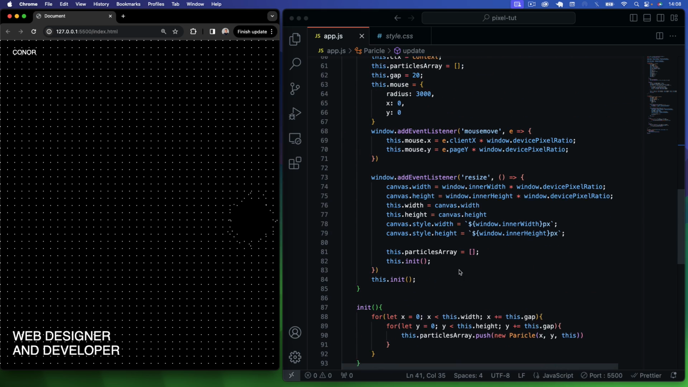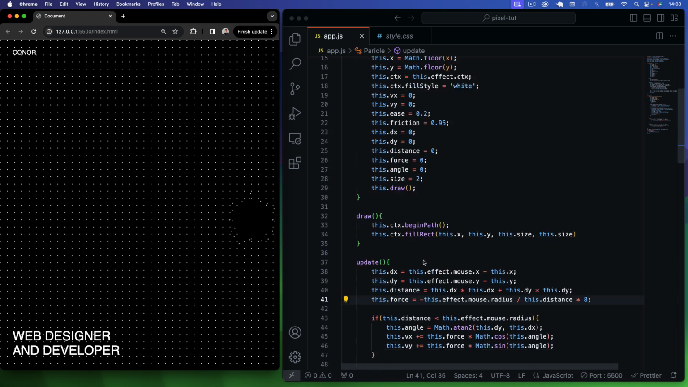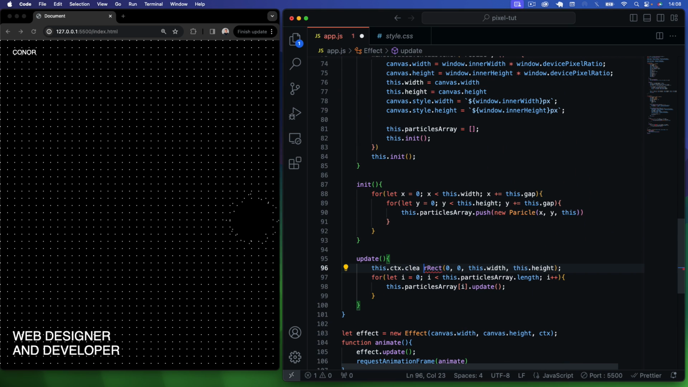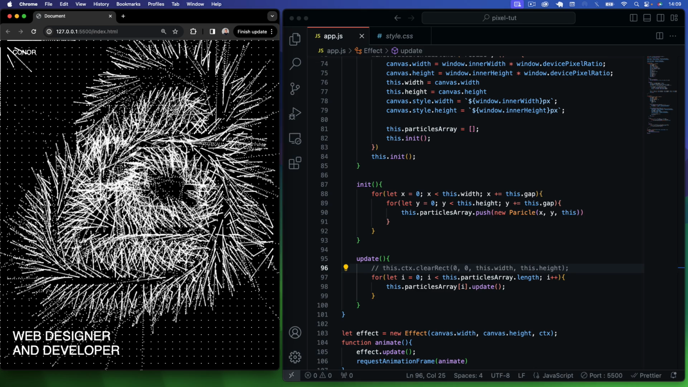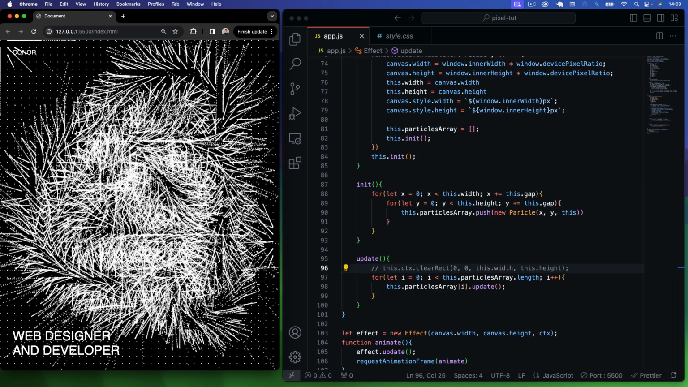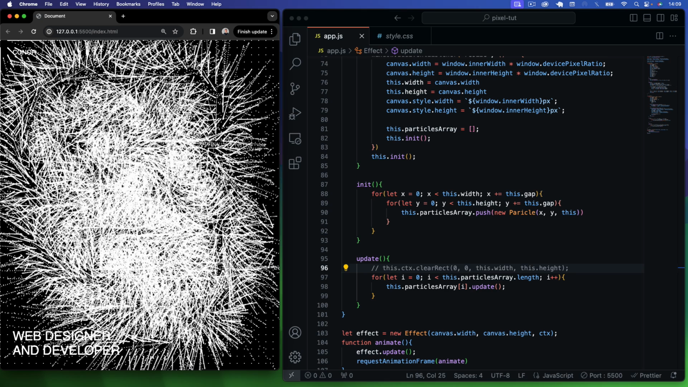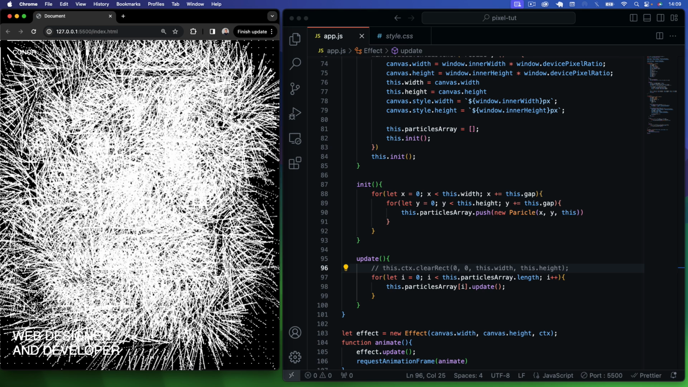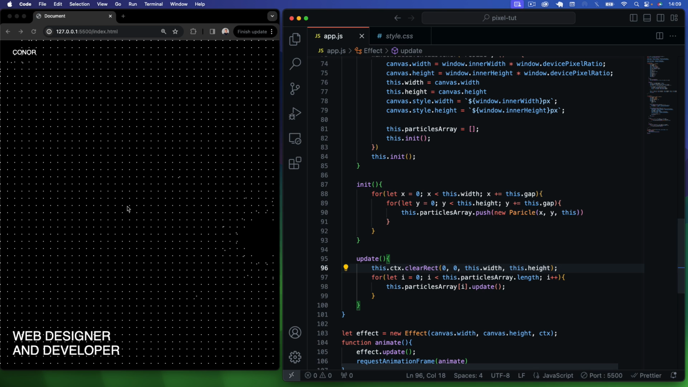I just want to try something actually. If we don't clear the rect, what would happen? This is why we clear the rectangle, or the canvas rather. You can see we get this really weird effect. I mean, it's quite cool actually. You might want to keep it, but it basically means when the particles move, if you don't clear the canvas, the paths of the particles stay there permanently. So that's why we use that clearRect function.